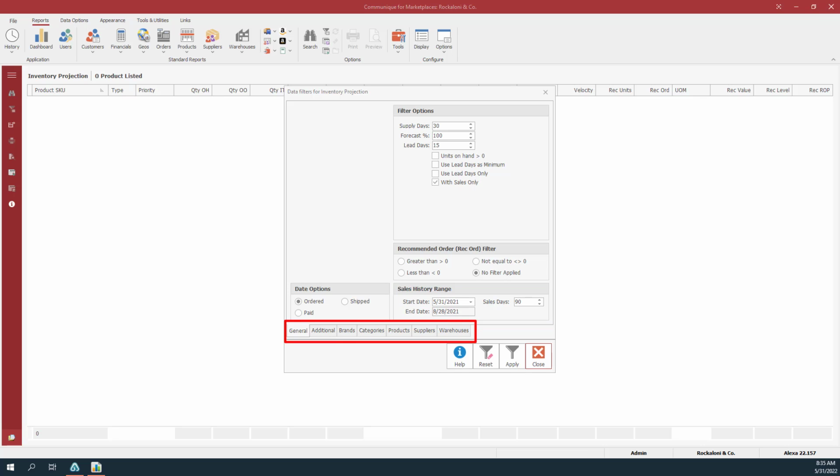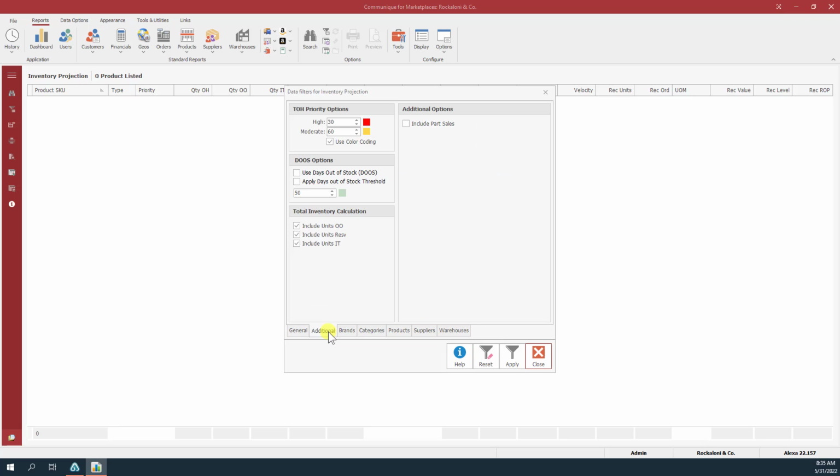The data filters for this report include additional filter tabs located at the bottom. You can filter by additional options, brands, categories, products, suppliers, and warehouse. Click on the Additional Filter tab. As you can see, there are additional filter options you can apply to the inventory projection report. For more information about these filters, please review the videos mentioned earlier in this presentation.